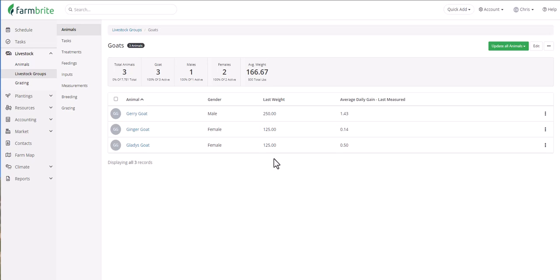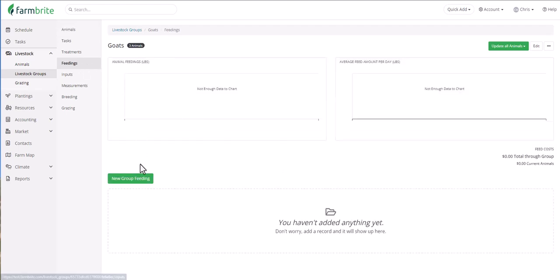So using some simple numbers here to help you understand these calculations, just note that one of our animals weighs 50% of the total, where the other two each weigh 25%. To record the feeding, we'll choose Feedings on the left, and then New Group Feeding.